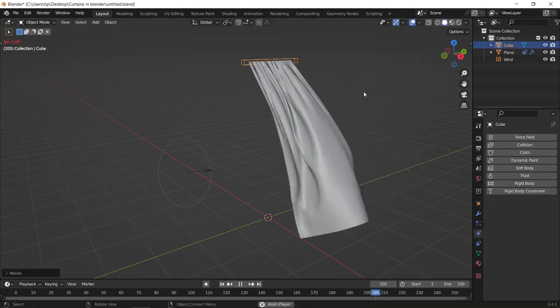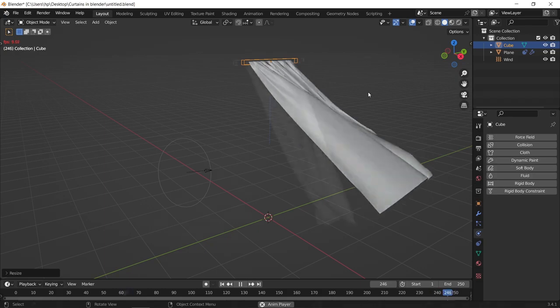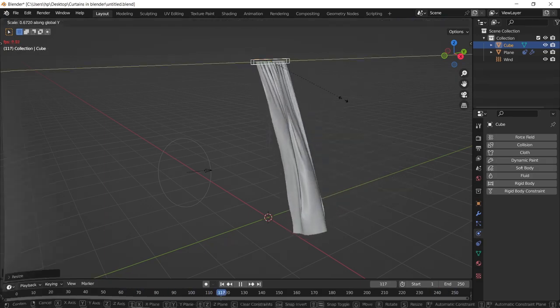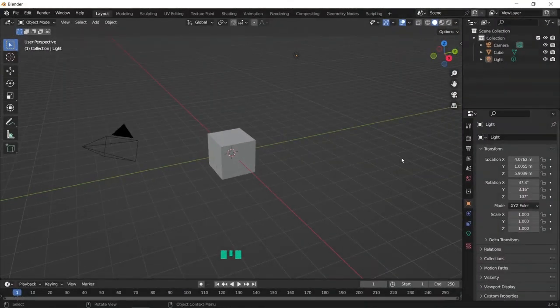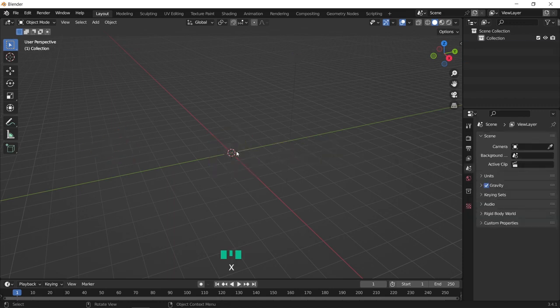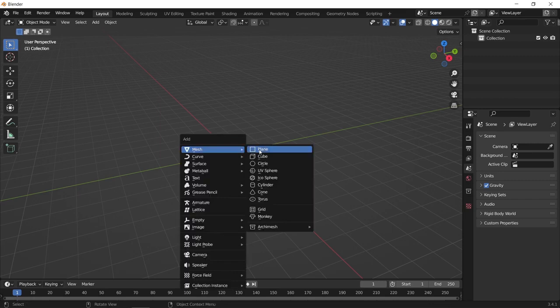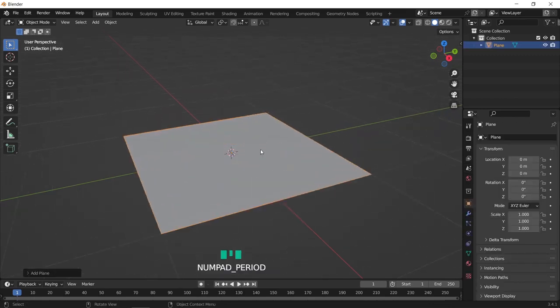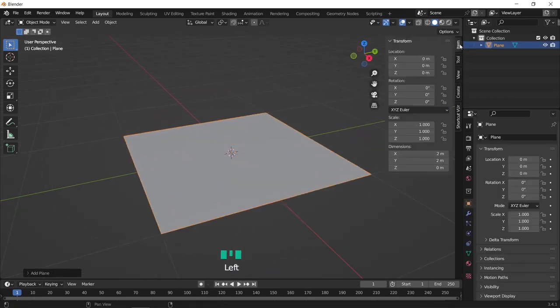In today's video, let us learn how to make easy curtains in Blender. Starting with a new Blender file, select all and delete the default objects. Then, we need a base mesh for the curtains, so add a plane. Make it around 1 by 2 meters, or any scale you prefer.